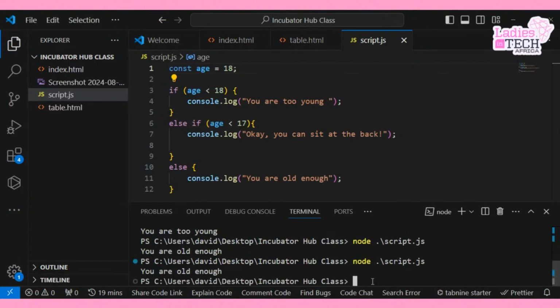So let me run the code and see. So now you can see we are getting, you are old enough. The reason why we are getting you are old enough is because age here, 18, is not less than 18. If you look at it very well, 1 is not less than 1. It is only if I say age equals 18, look at the answer I'm getting. You are too young. But because 18 is not less than 18, I'm getting this answer here.